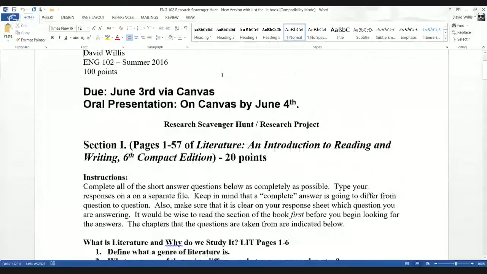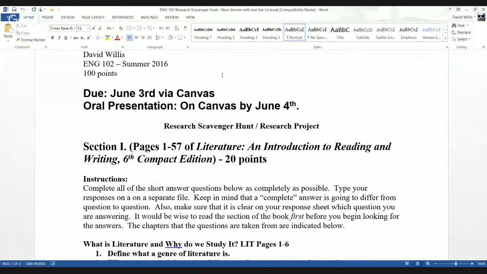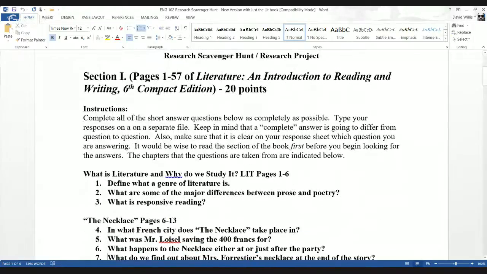All right, so here are the due dates for this. If you're watching this in a later semester, pay attention to the due dates that are on your screen. If you've taken my class before, this is a different version of it. We are no longer using the pocket style manual as part of the merger process. So part of this assignment comes from your lit book as opposed to your pocket style manual.